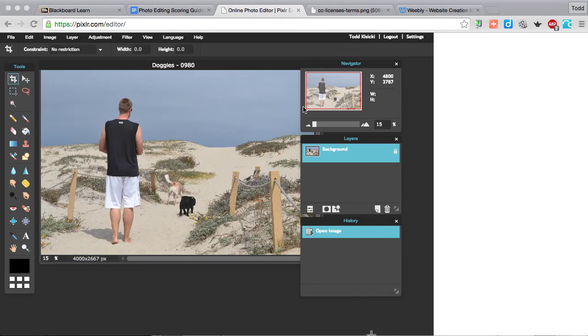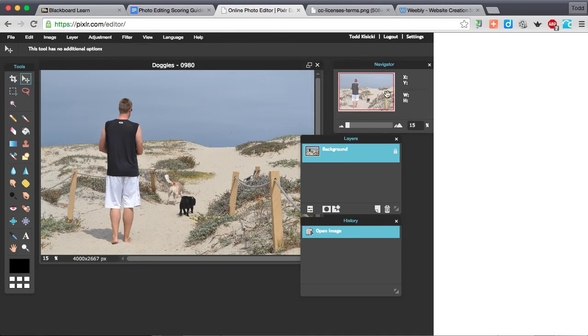Okay, and now that I've opened it up, I just want to give you a tour of the layout of Pixlr. You'll probably see a navigator, layers, and history boxes on the right hand side over here. Let me get off it and move them around a little bit. You can easily move these around.